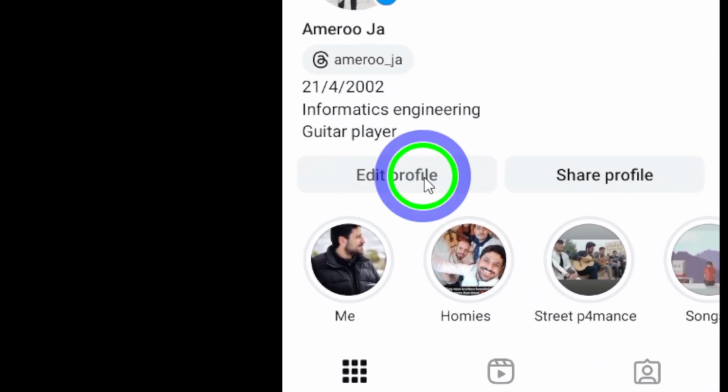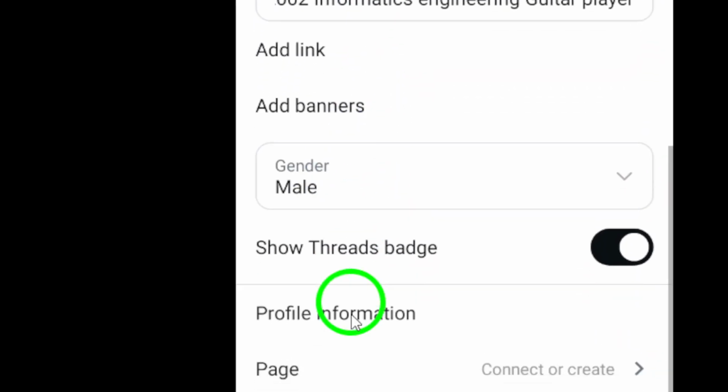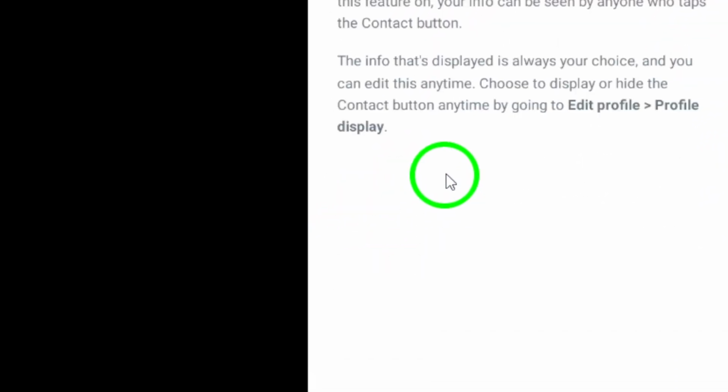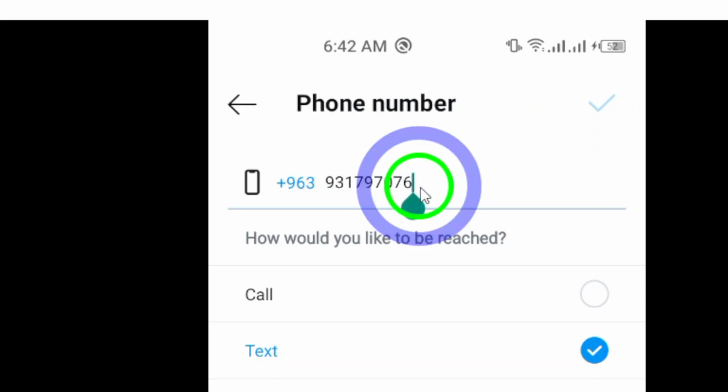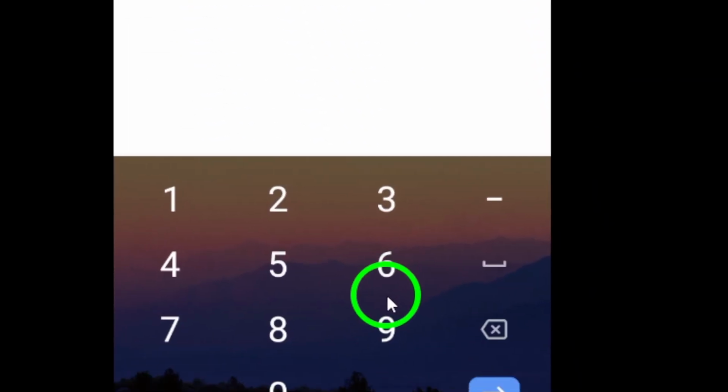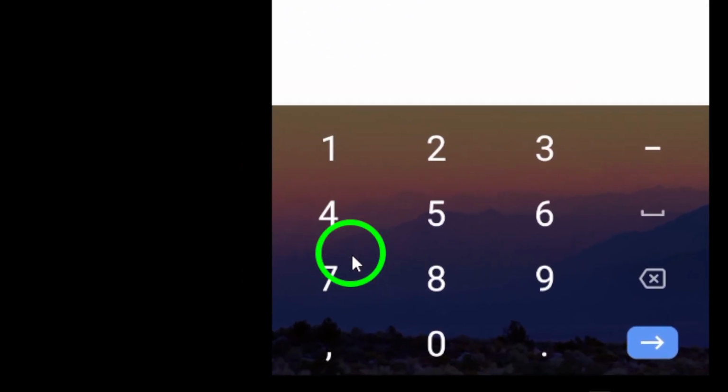Scroll down until you see the Contact Options section. Here you'll find the phone icon. Tap on it to edit your phone number. Enter your new phone number in the provided field. Double-check to ensure that the number is correct before proceeding.